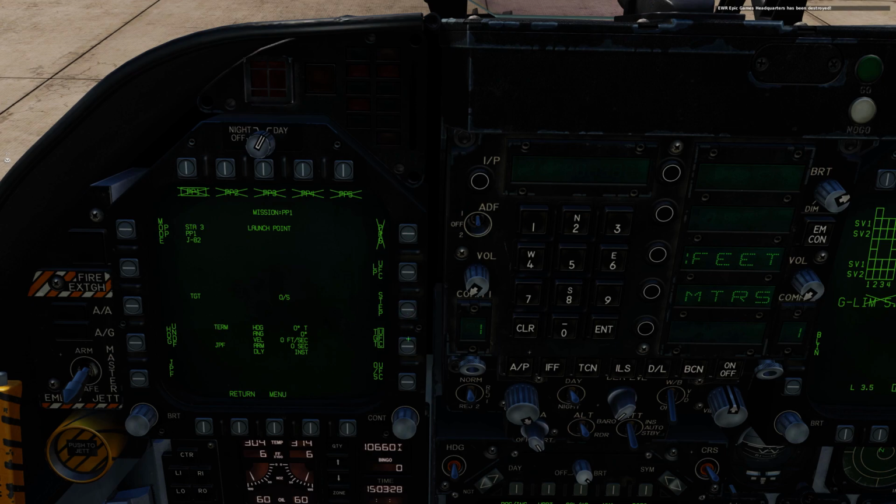Then, when I get in the air, what I'm not going to do is show you how to employ JDAMs using the F-18 in the air. There are loads of videos on how to do that. WAGS has got some awesome videos on it. I'll probably give some links in the description below. So I won't show you how to do that. Basically, with JDAMs, it's really easy.